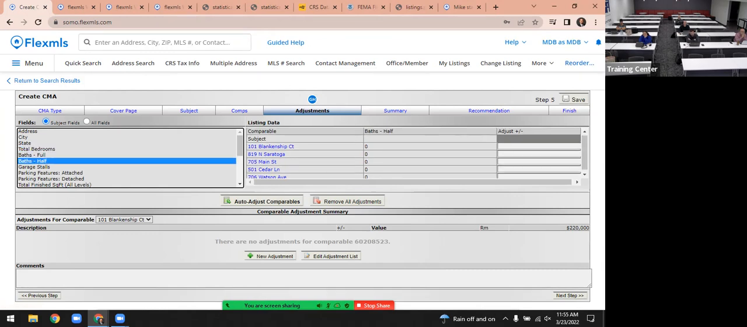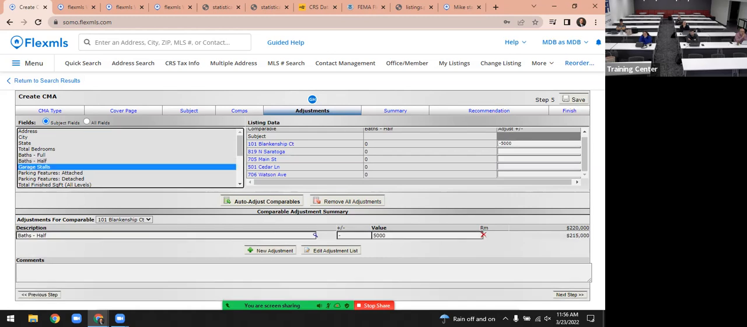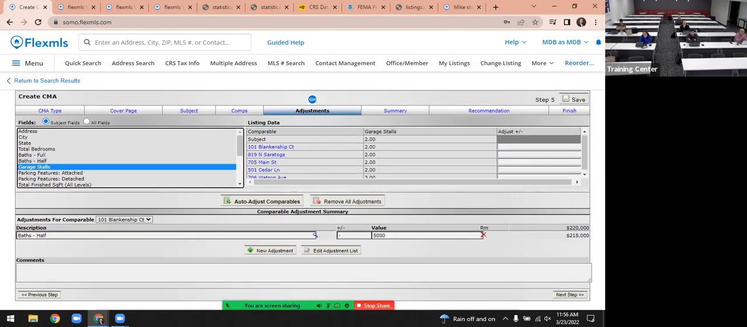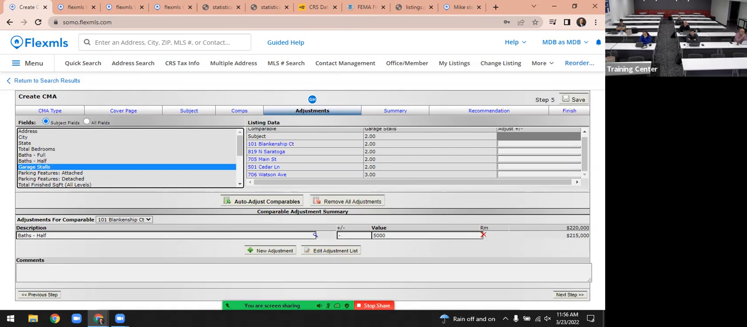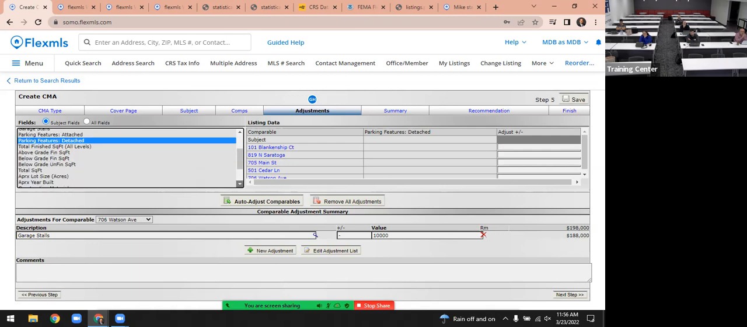Do any of these have a half bath? Let's say this one did. Let's say that half bath we determined was worth 5,000. Our house was worth 5,000 less because we didn't have that bathroom. So I put minus 5,000. Garage stalls. Oh, that one had 3. So our house is 10,000 less because they have an extra garage stall. All these different details that could be added.